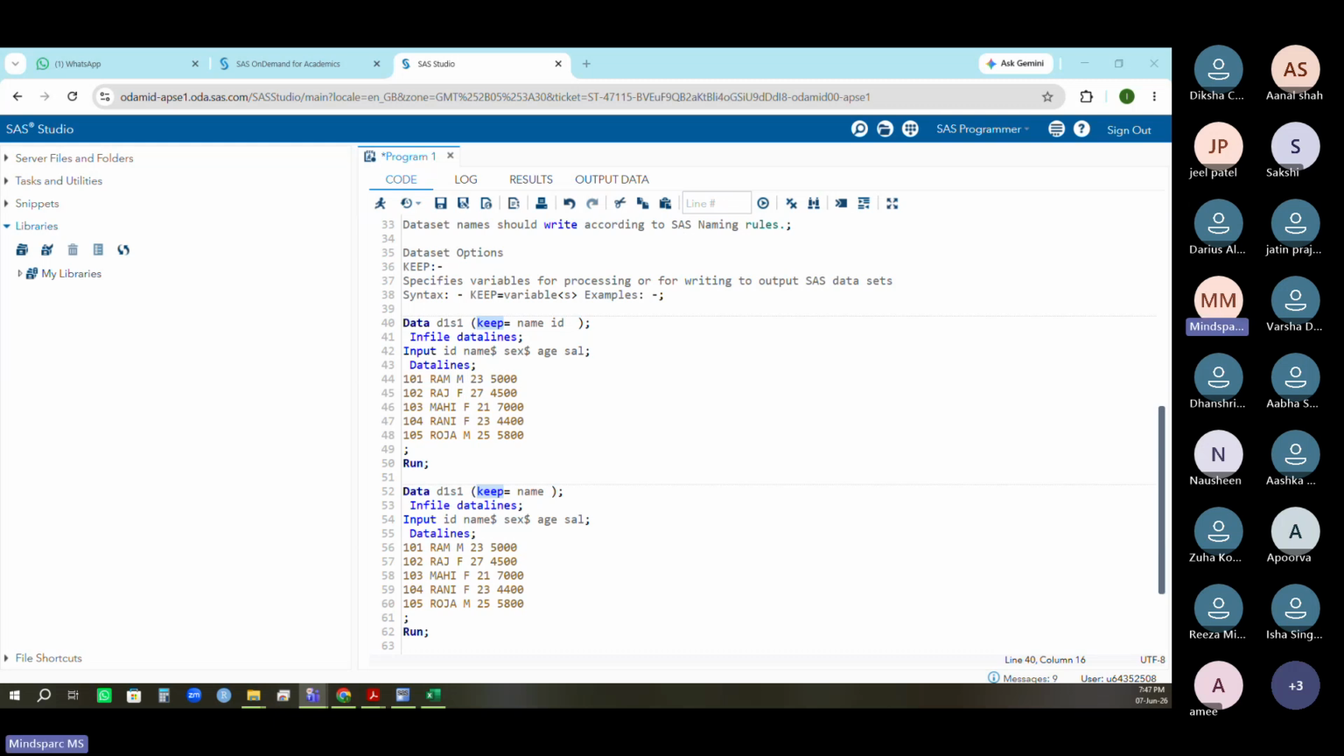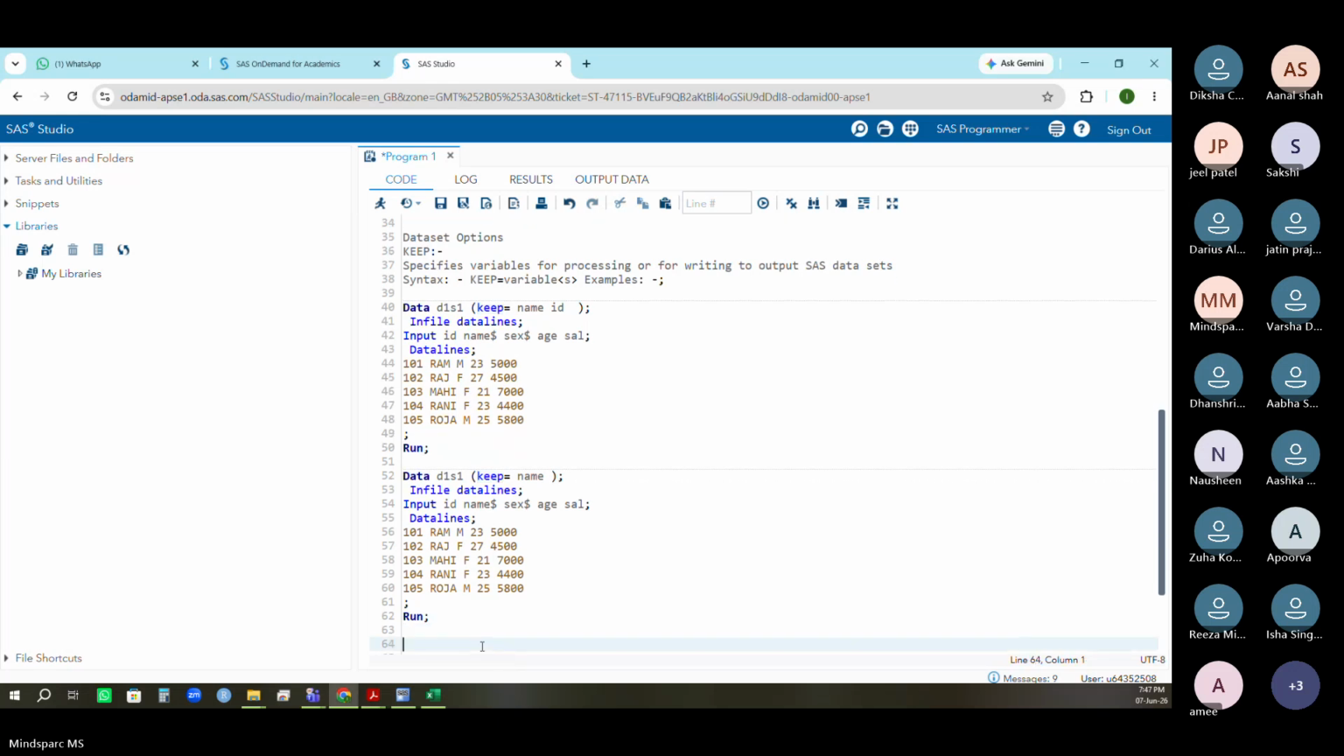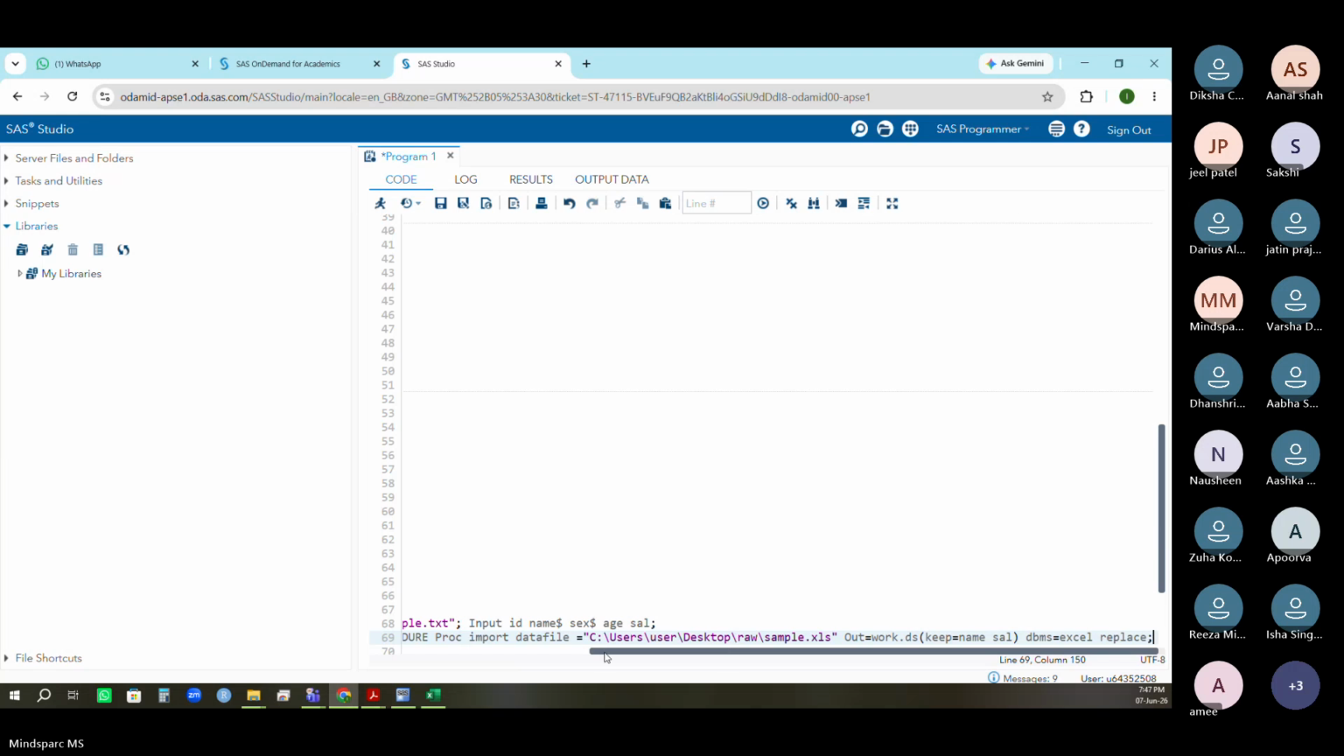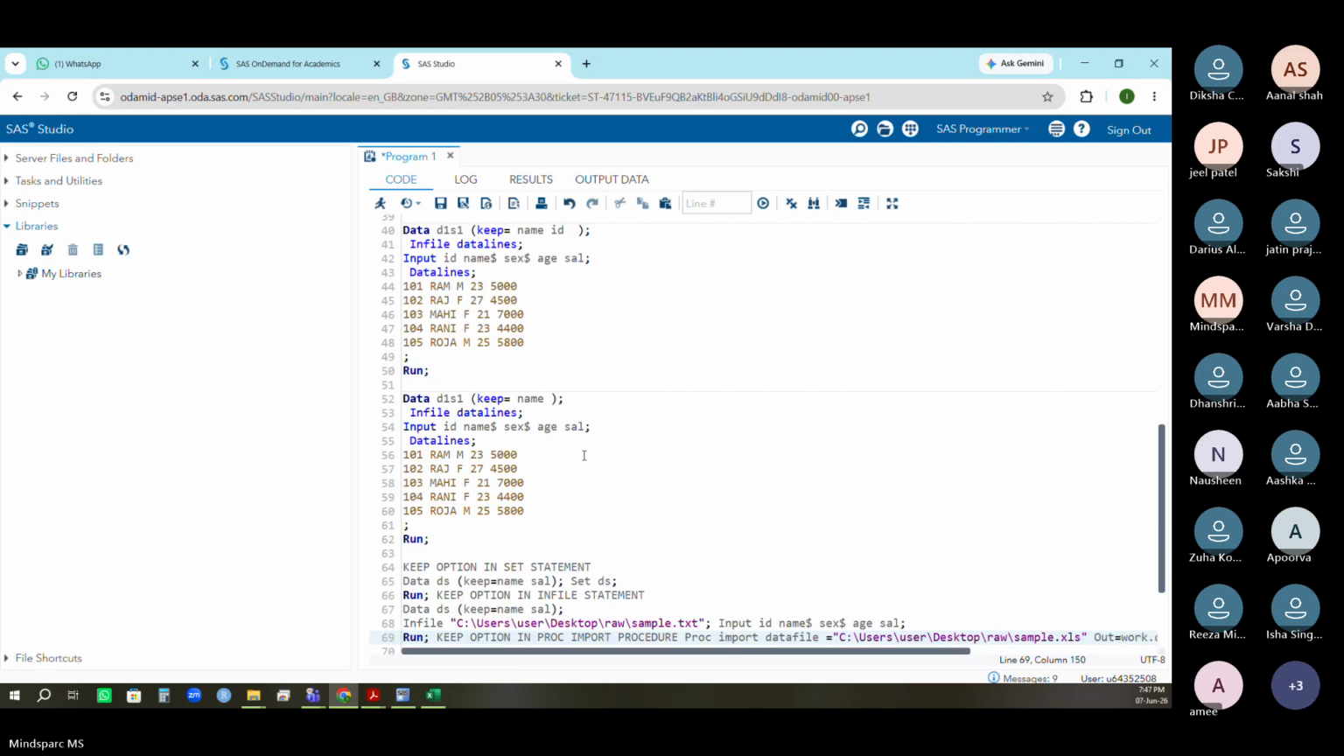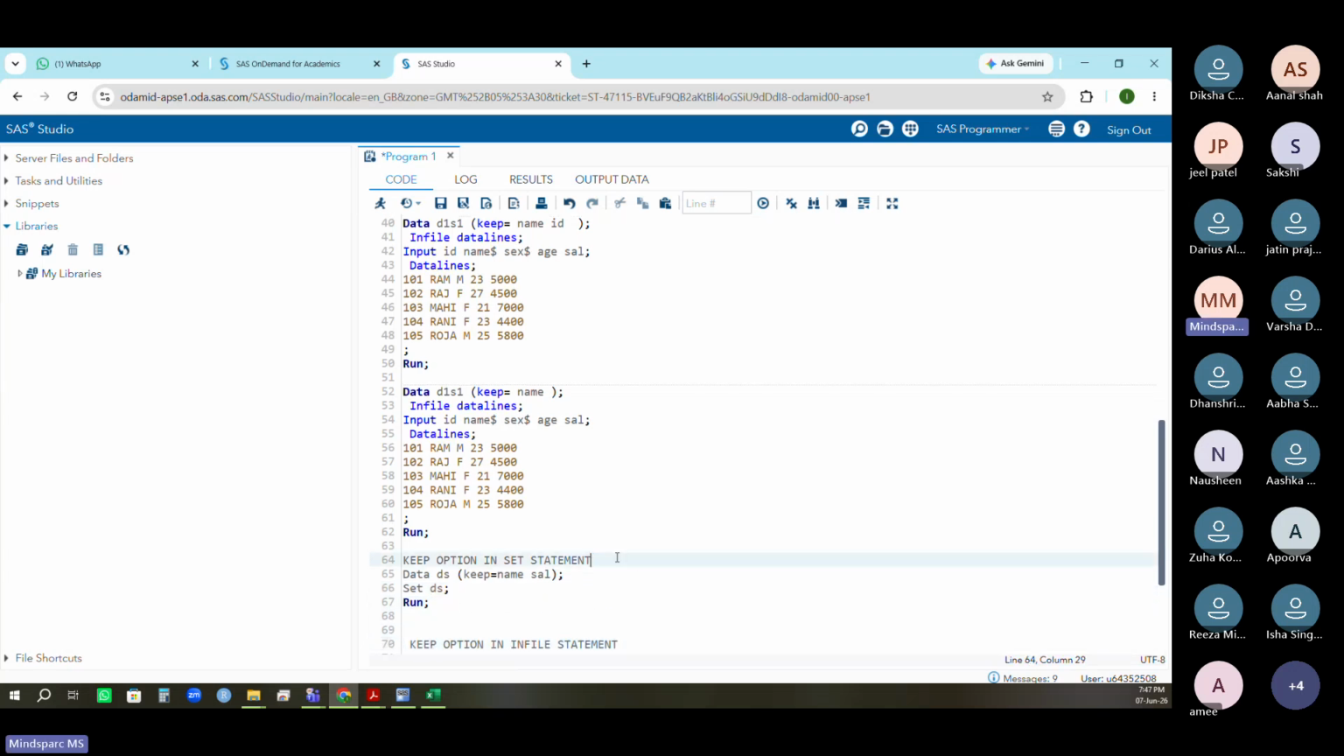So next, what do we have? The keep option in the set statement. See here, keep option in the set statement. What is the keep option in the set statement?